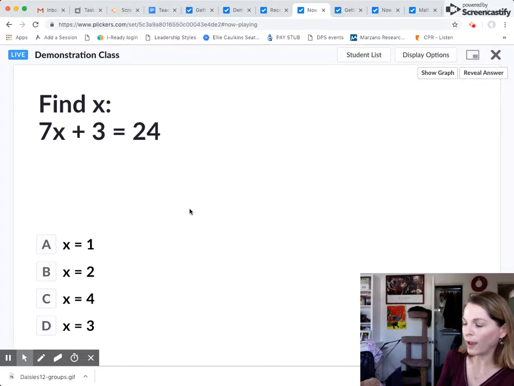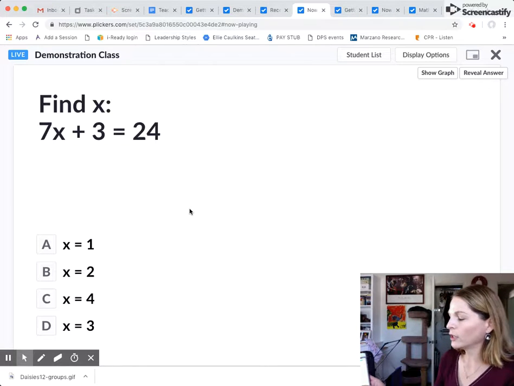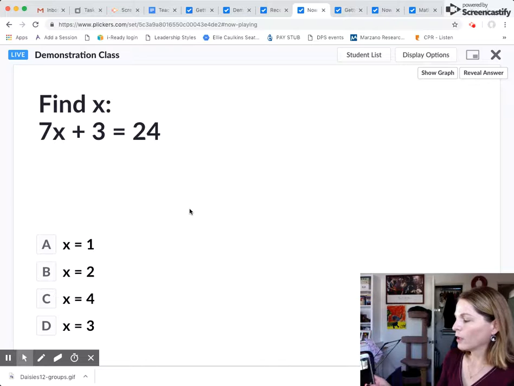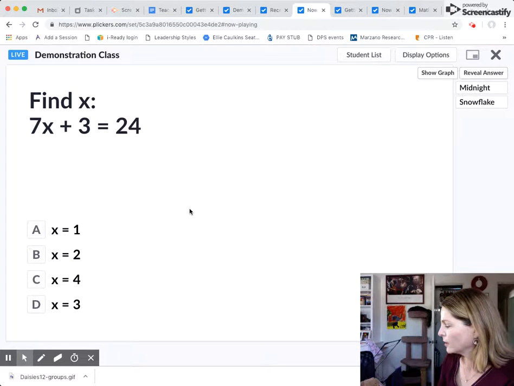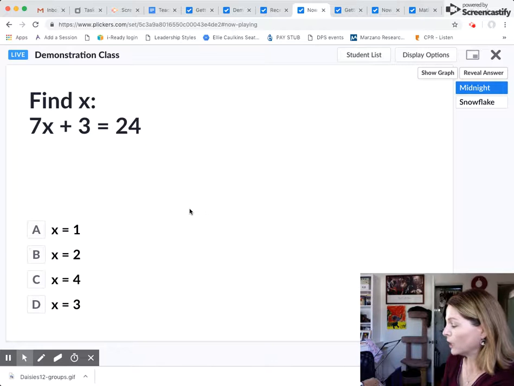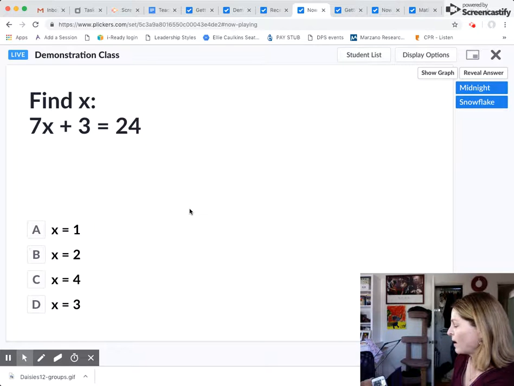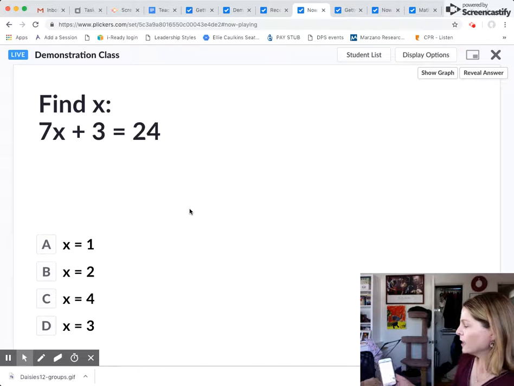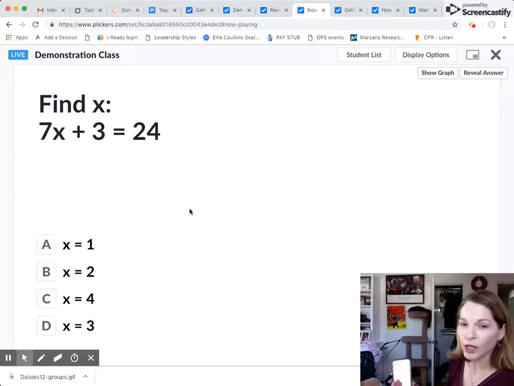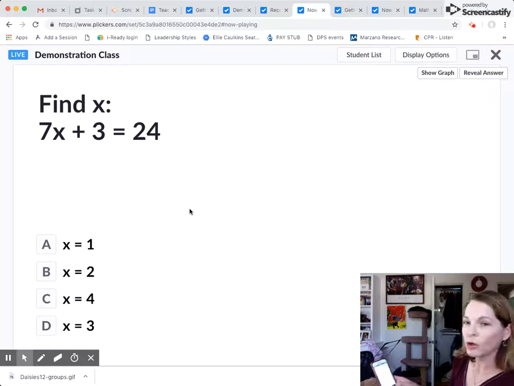Then what I'm going to do is open my app. I'm going to click the demonstration class. And I just start by clicking the circle, and I'm going to scan and see it shows Midnight and there's a green, which means that she got the right answer. And here it shows Snowflake with a red, and it shows that she did not get the right answer. So I click the button to end, and I immediately get my student responses here. It gives me immediate feedback on what their responses were.